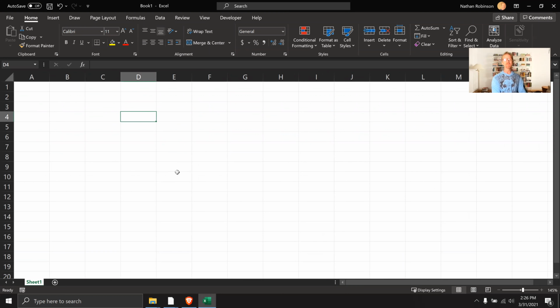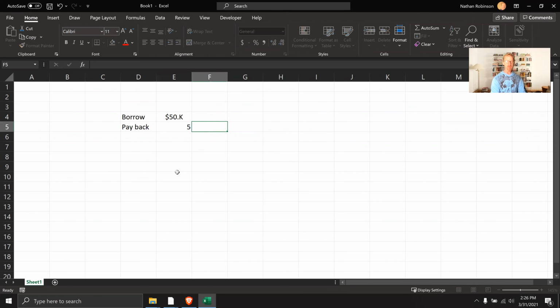Let's say we want to know, I don't know, a loan amount, right? So let's say we borrow $50,000. And of course now you can format that easily, 50K. So we borrow 50 grand. We're supposed to pay it back in 5 years. And our interest rate is 4% per year.